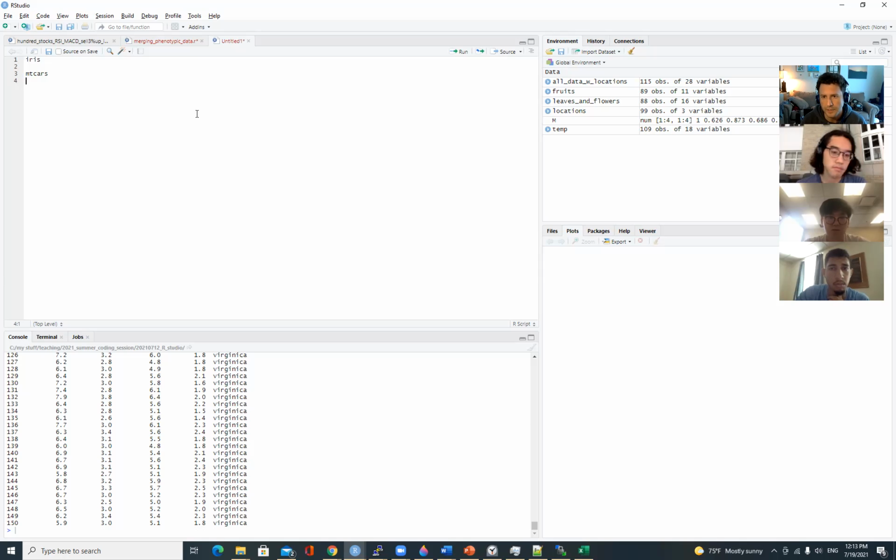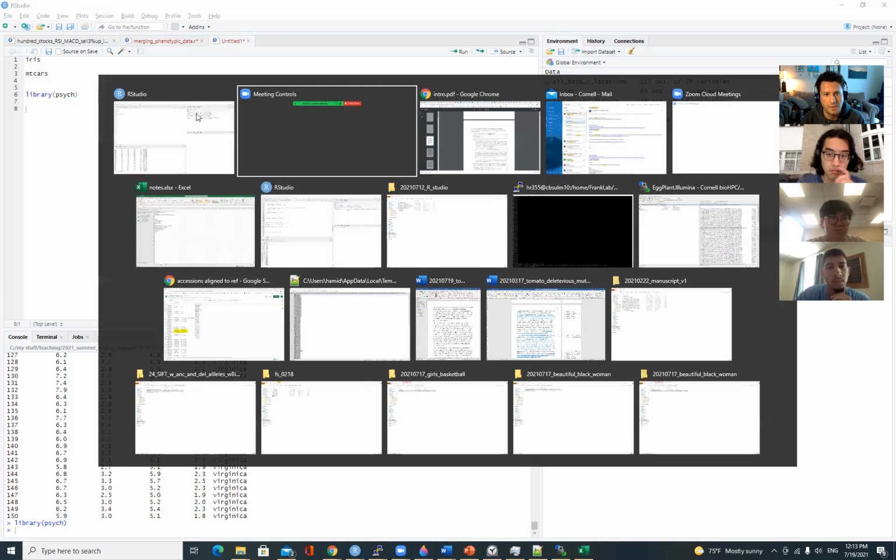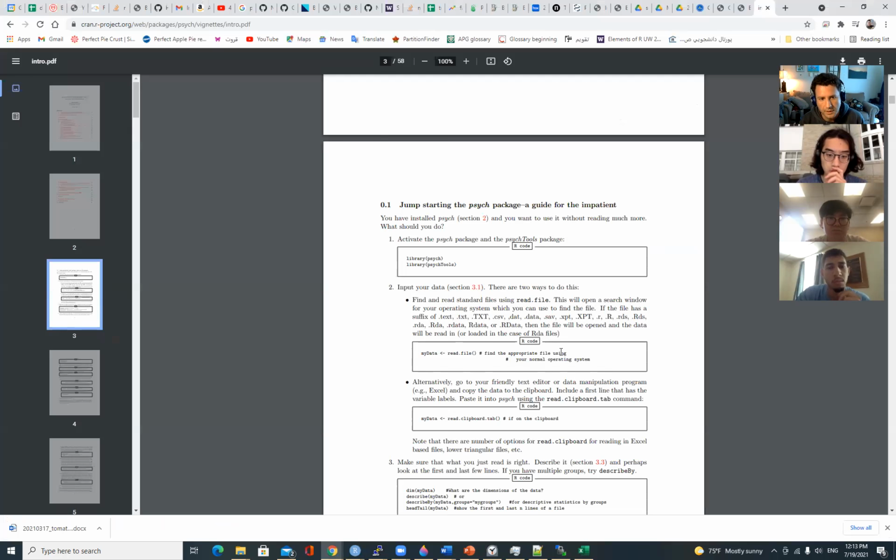But some packages have specific data that are designed for being used with that specific package. And for that, you have to load the package. For example, you type library(psych) and run that. And then all of the sample data should be available once you load it.